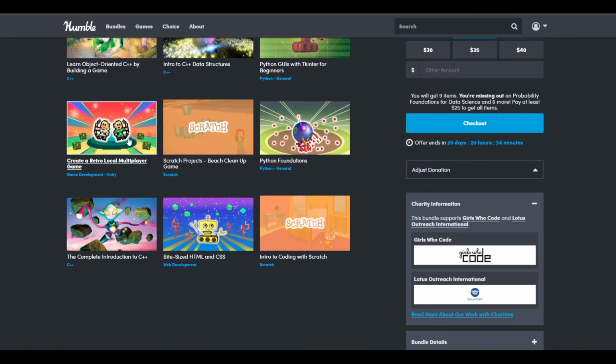Next, we have Create a Retro Local Multiplayer Game. It is normally $50, and you will learn how to use Unity's input system for control schemes, detect different player controllers, spawn multiple players with different colors, implement combat detection between players, set up multiplayer combat UIs, and work with particles and animations.